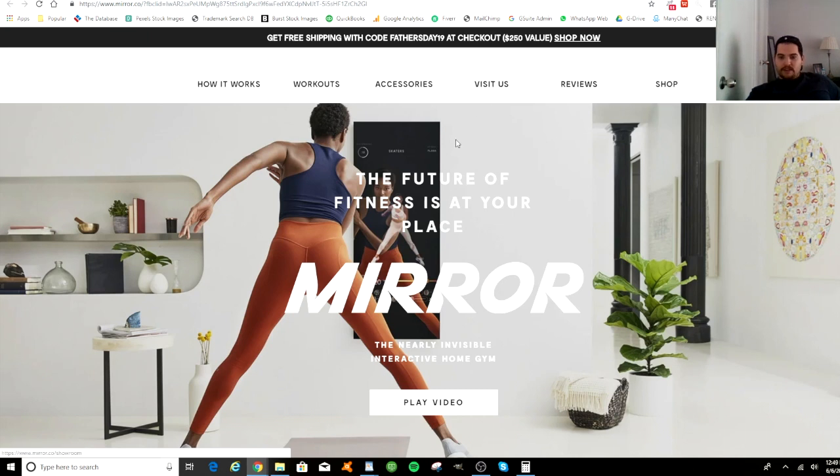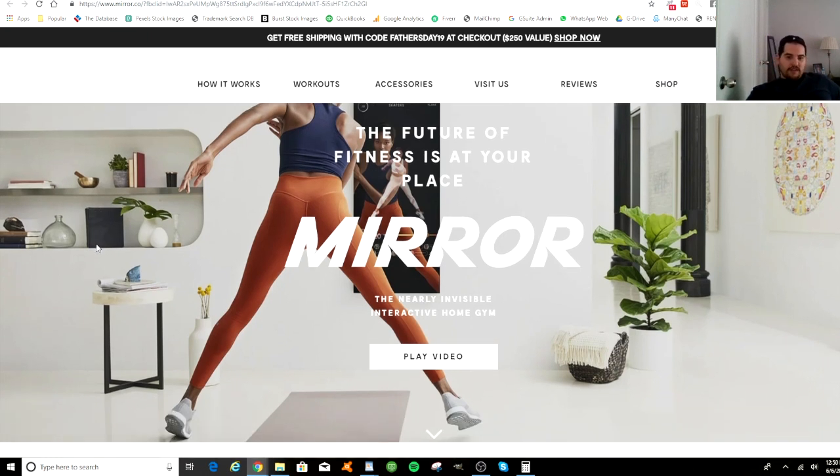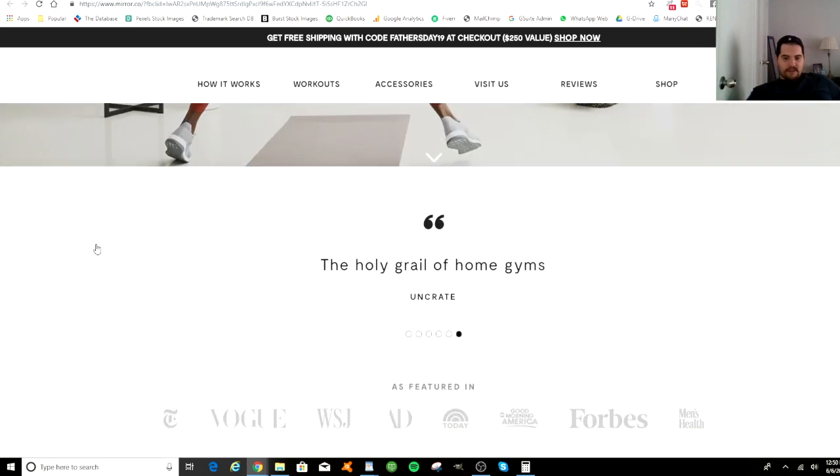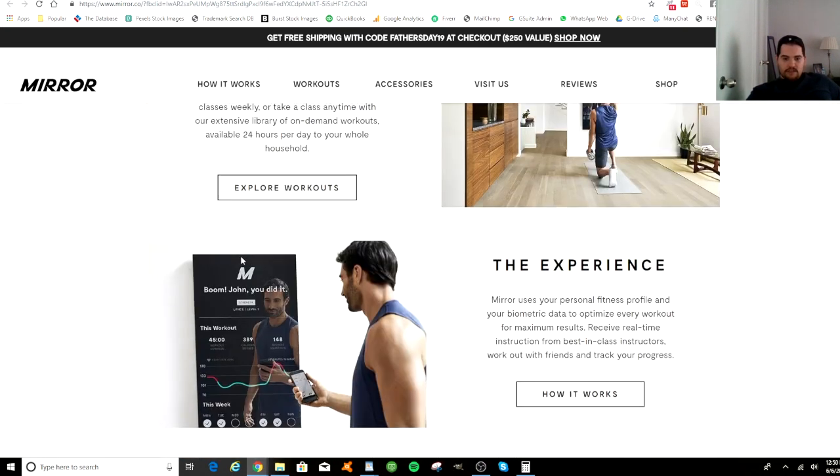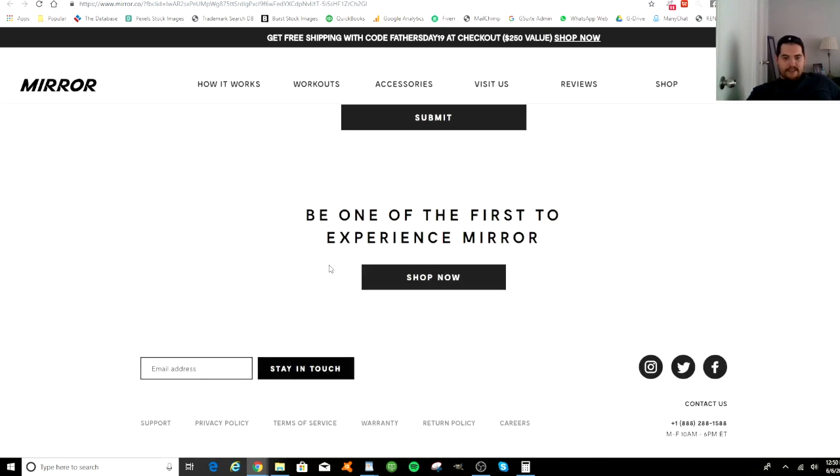The reason I know this is because I have this little thing here called Commerce Inspector. It's a Chrome extension, guys. You don't have to download it, but if you want to, you can. It's free. And this will let you see what theme people are using. And usually this will turn colored green if it's a Shopify-powered platform site, but it's not. The future of fitness is at your place. Mirror, so that's pretty cool. Yeah, so this looks like a very nice and branded site.